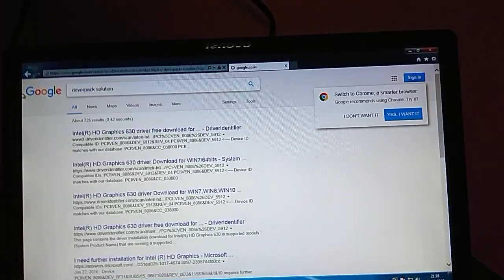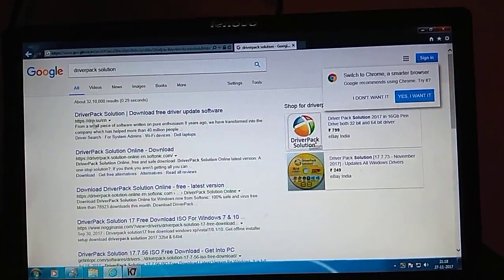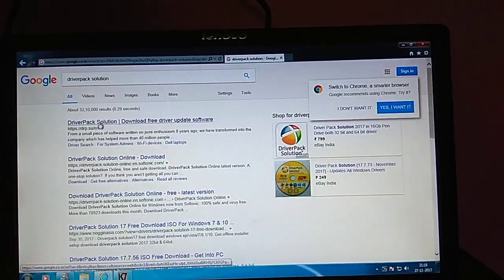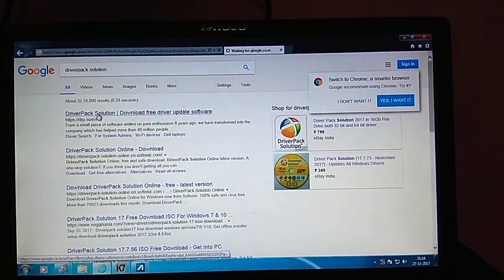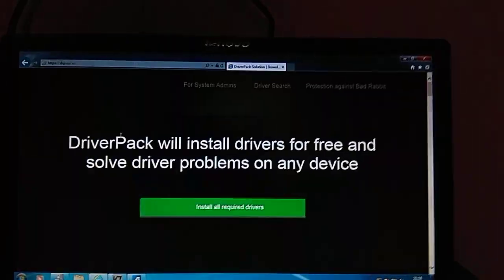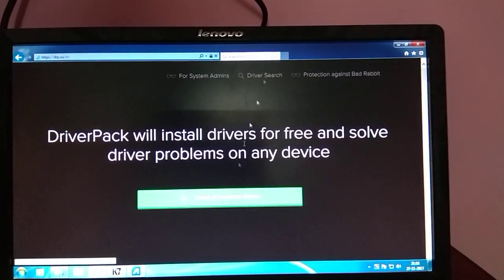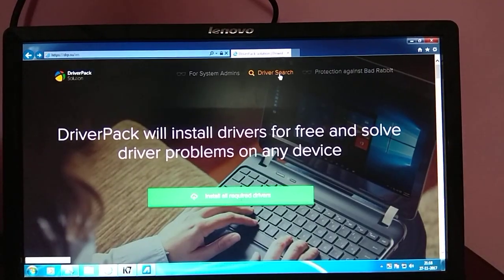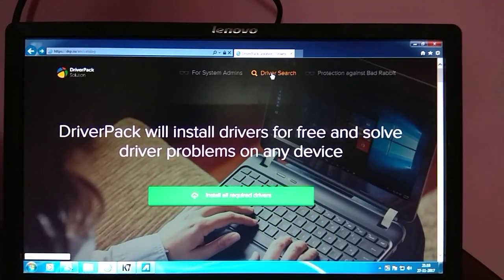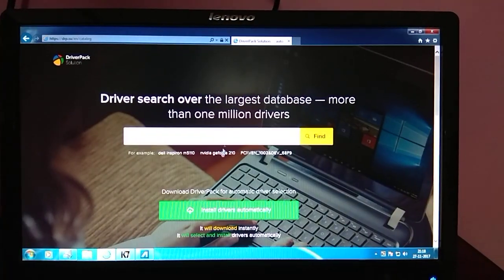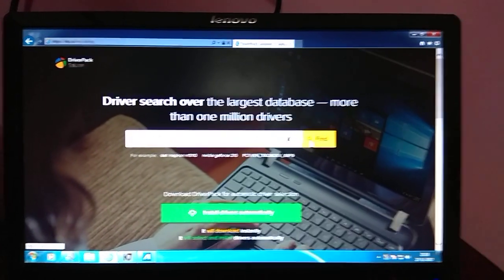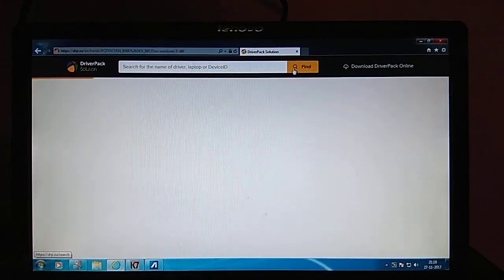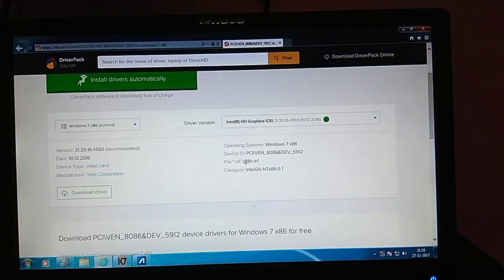Go to this website, DriverPack Solution. This is one of the first websites you will see here. Go to here, search for a driver, click it over here and paste that hardware ID, and click Find. You will get the details of that hardware ID and the related driver software.